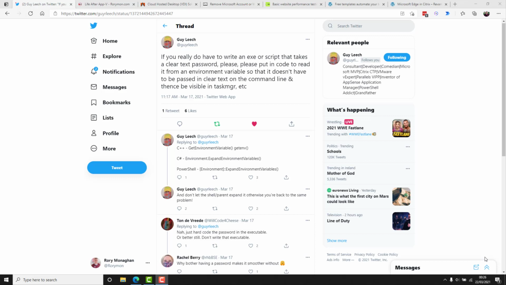Another week, another tip from Guy Leach, who said that if you really do have to write an EXE or script that contains a clear text password, please put in code to read it from an environment variable so that it doesn't have to be passed in clear text on the command line and thence be visible in Task Manager. It's a pretty good tip. I haven't really thought about that angle of it before. It's probably available in Process Explorer too, I'd imagine.